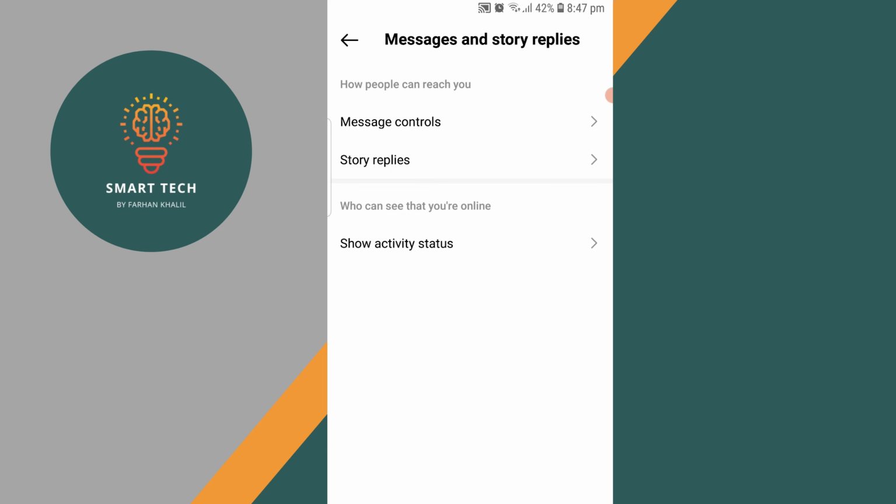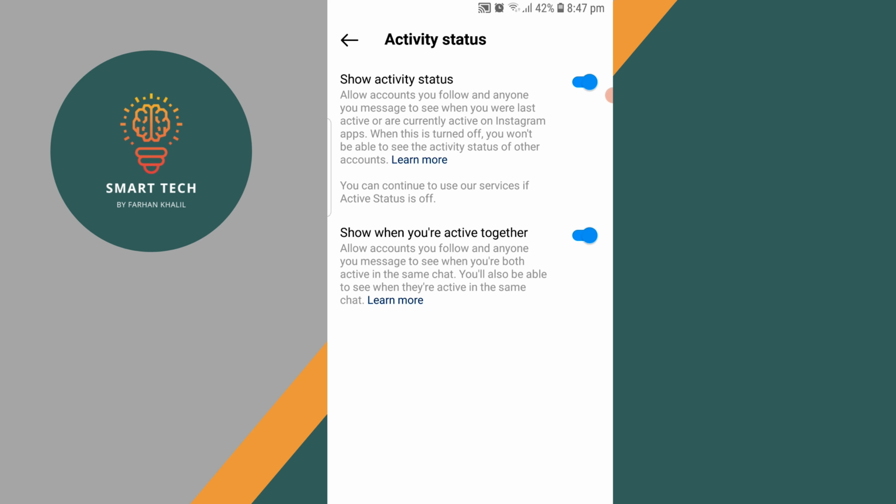Then you can see who can see that you are online, and you can see this button as Show activity status. Hit on this one, and then you can see there are two options: show activity status and show when you're active together. You can just read out these two options, and whatever is up to your preference, you can just turn it off.